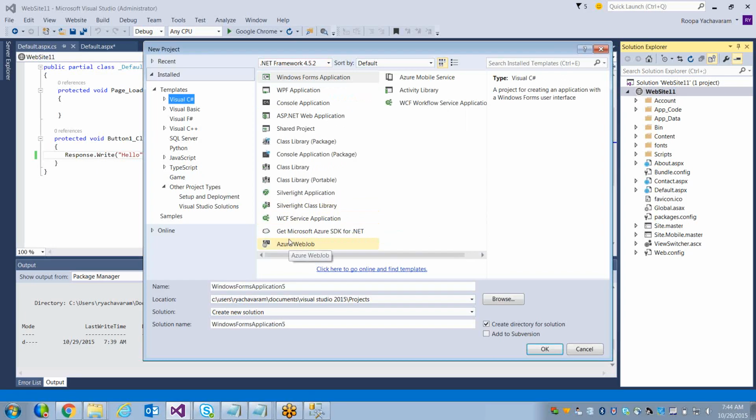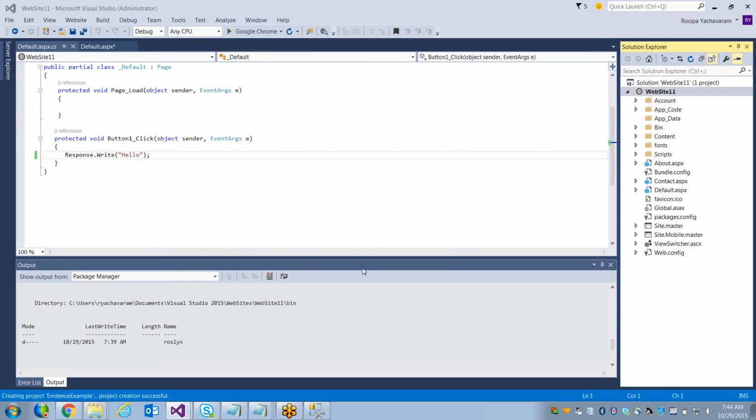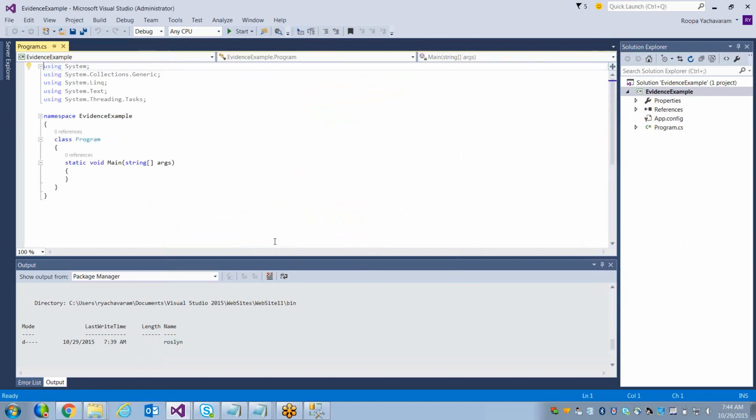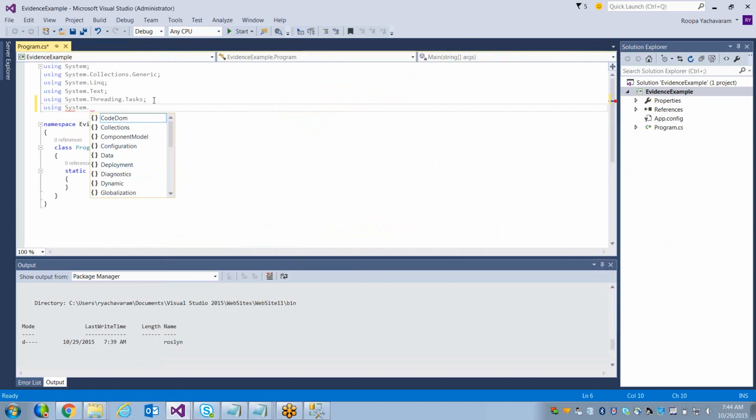I'll take one console application now. Evidence example. This is related to how to create our own assemblies, which I have given. You remember? Yes. We have separate namespaces. Nothing but we can create all these things because you know how we can create them. I have shown you. Console application.